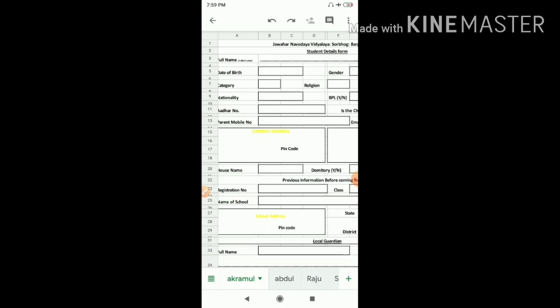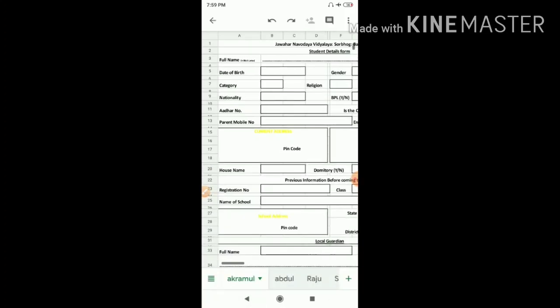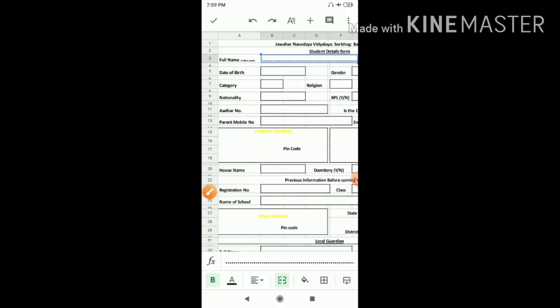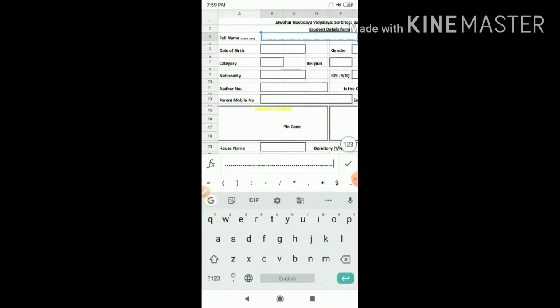Suppose now I am using Akramul's sheet. So I have to click on Akramul. The moment I click on Akramul's sheet, his sheet comes. The first thing is we have to fill up names. We will fill up the name, say Akramul Hussain.